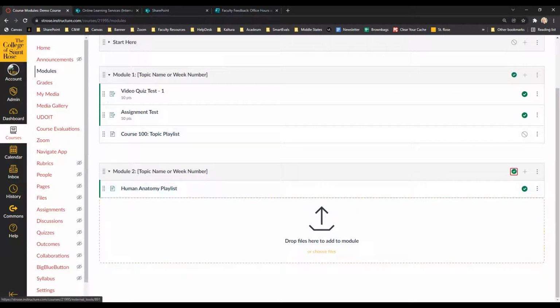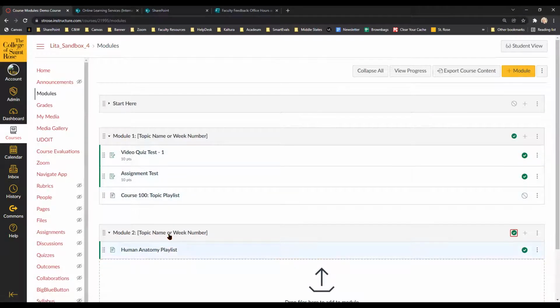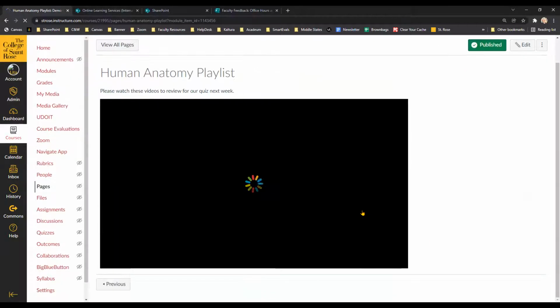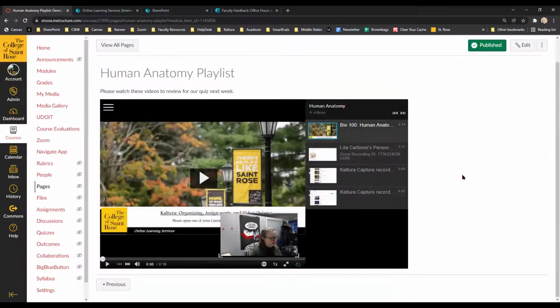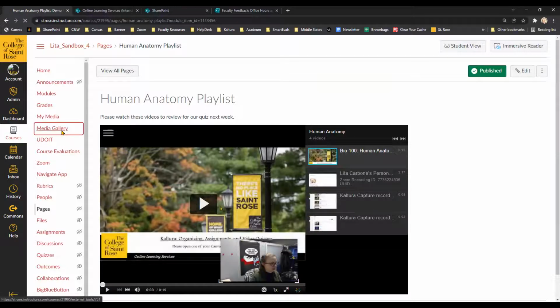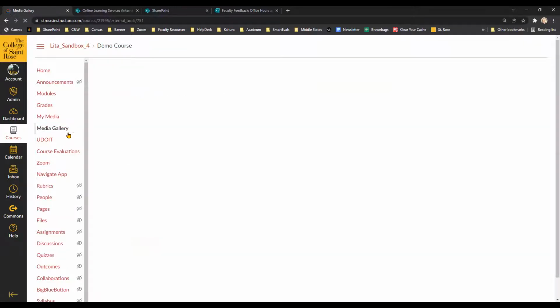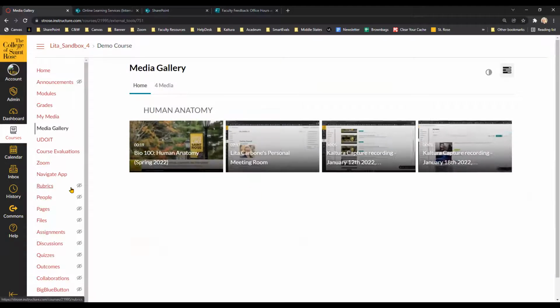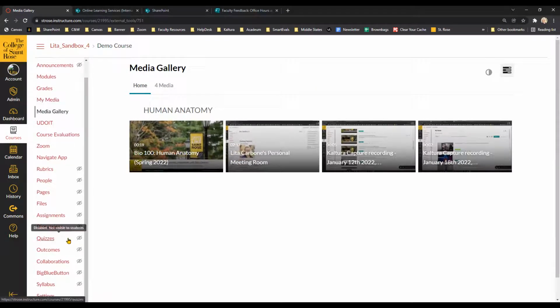And let's see, make sure I'm not missing a step here. Okay, so as I mentioned before, if you do decide to go this way with the page acting as sort of a media gallery for this particular topic, you would have to hide the media gallery in your navigation menu. Otherwise, the students could just come to media gallery and view the videos this way. But if you wanted to hold back on the date that the students are viewing these videos, you would have to hide the media gallery.